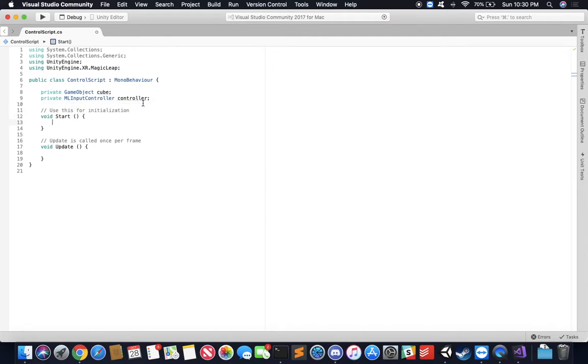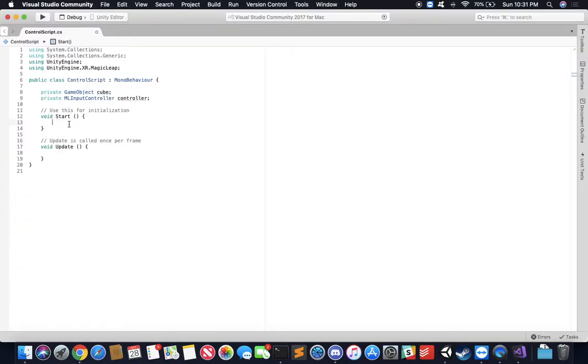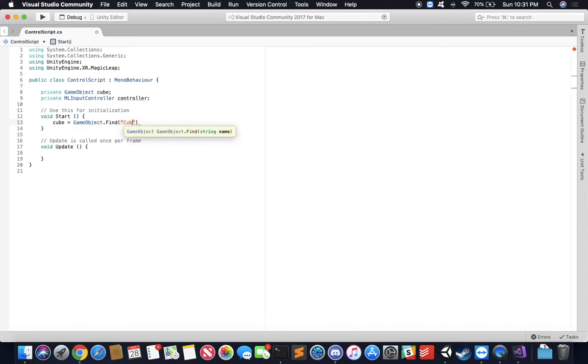So in the start function, this function runs right when the script is called. So if we need to do any calling or anything like that, we can do it here. The first thing we want to do is assign the cube variable to the cube in our hierarchy view in Unity itself. So the way to do that is we can do cube equals GameObject.Find, and then in parentheses and quotation marks we do "Cube" with a capital C and then a semicolon at the end. This will go through the Unity hierarchy view and find the game object with a name of cube.